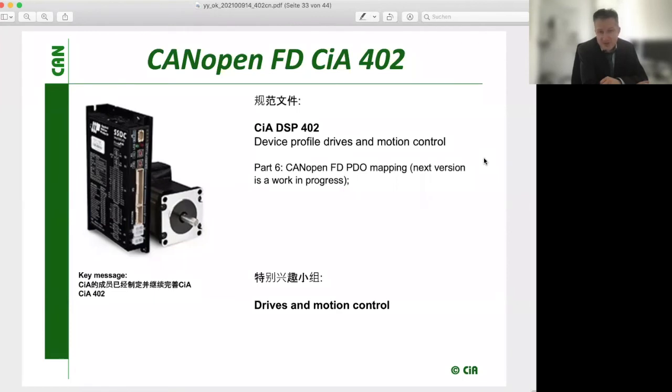This means, if you design a CANopen FT drive, the mapped PDO content, the PDO process data, is the same. If you design manufacturer-specific content, you may use the full extent of CANopen FT, but this is what we decide in the working group. I've mentioned previously, drives and motion control: the same working group works on this adoption of CANopen FT 402. As I said, the key feature is that they are absolutely the same. The default PDO mapping is identical between CANopen and CANopen FT implementations. So please, key message.